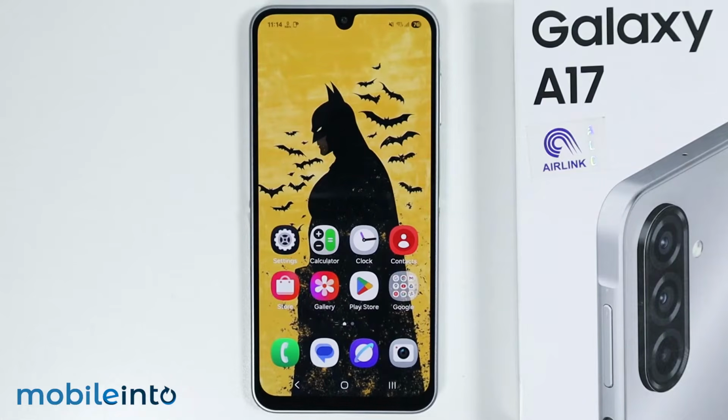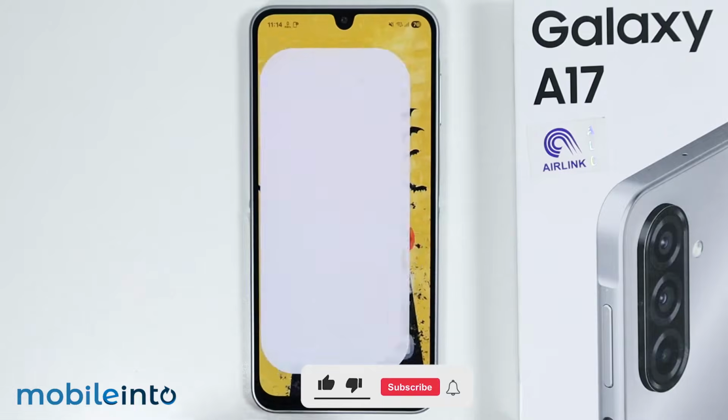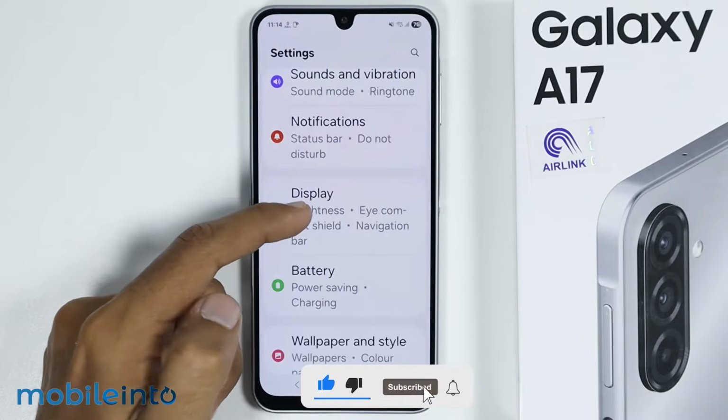Hey, what's up guys? So in this video we will see how to fix the hanging and lagging problem on the Samsung Galaxy A17. To fix this issue, just open settings, then tap on display.